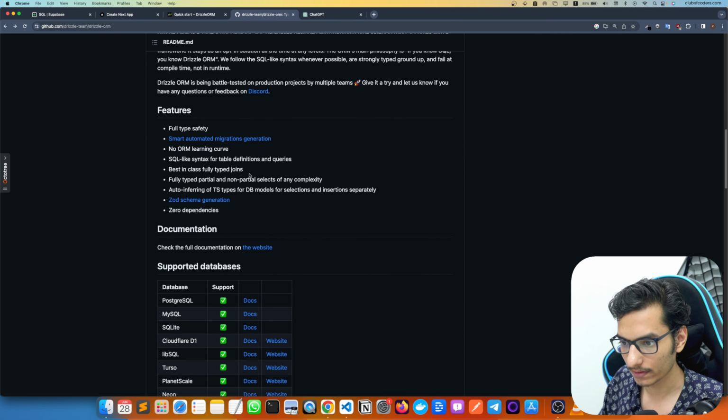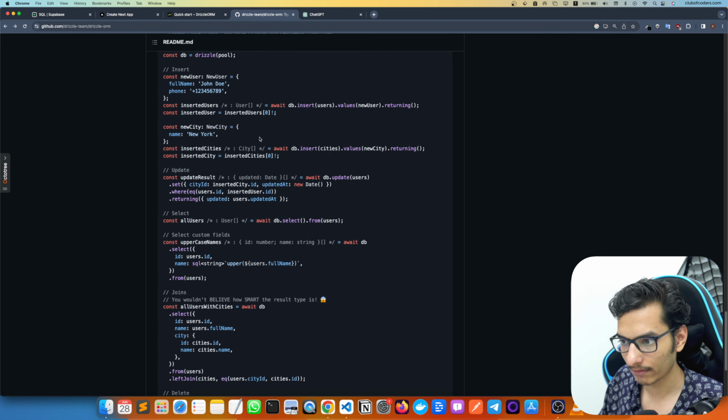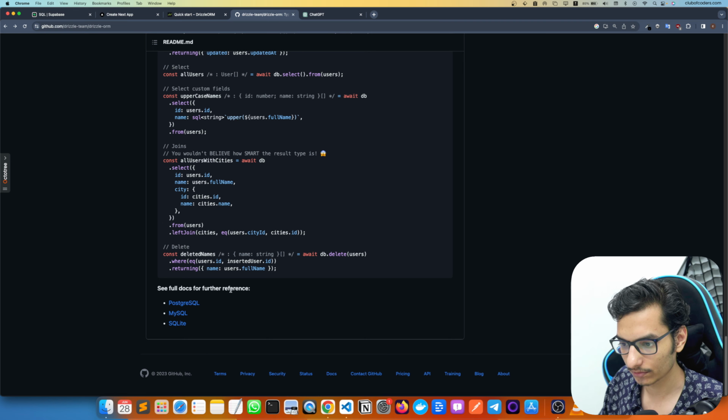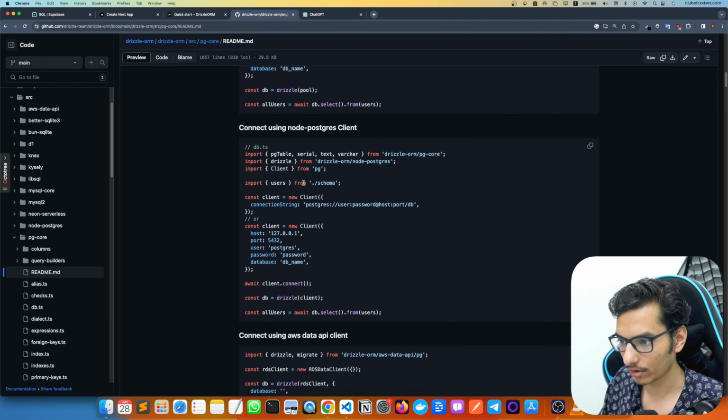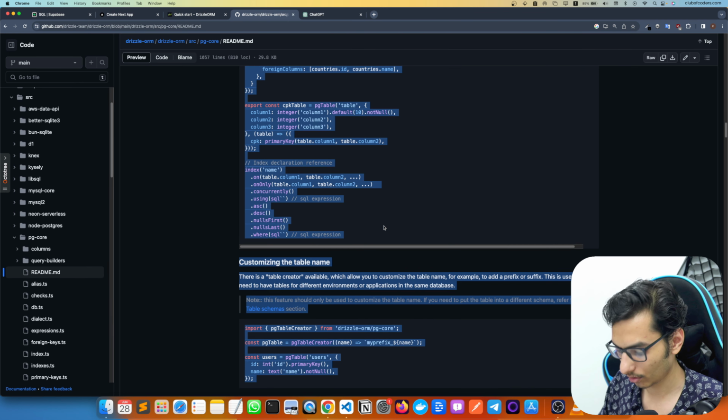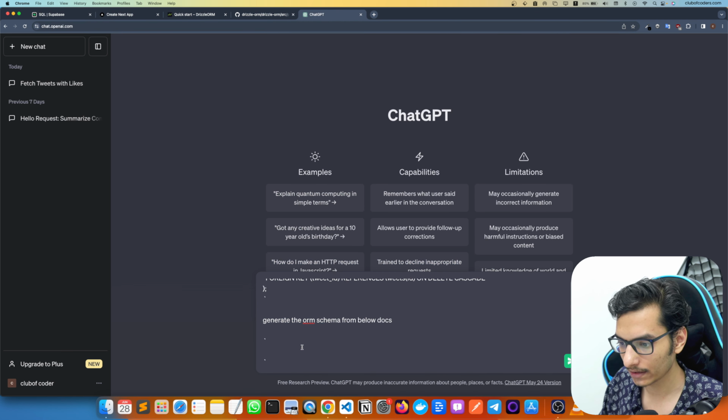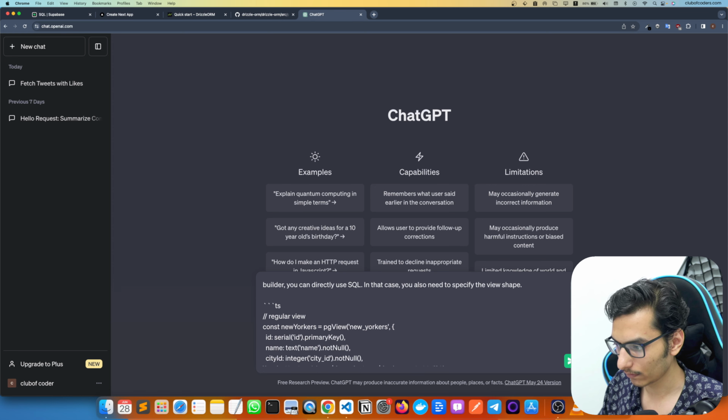This is redirecting us, and I want to copy the main data. Yeah, so see full docs. This is PostgreSQL, and you can see these are all the docs here. So just Control A, Control C. We have copied everything, and we will paste this and now send it.